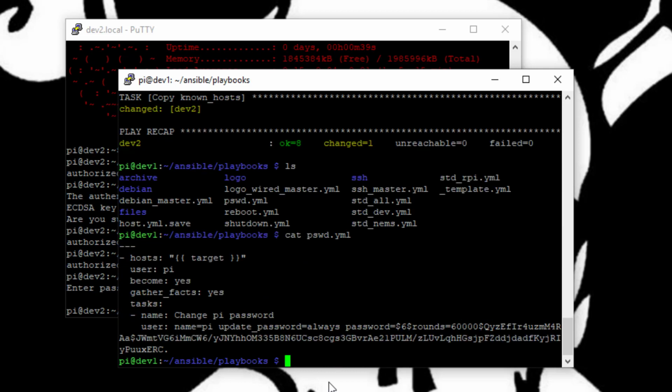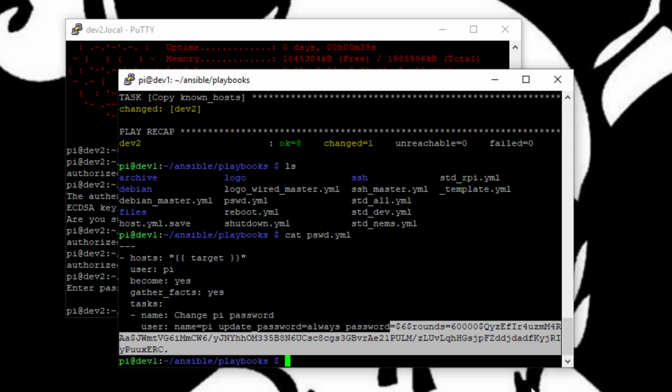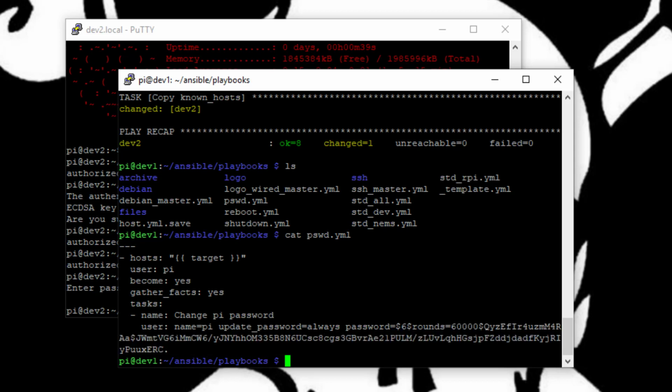So now here's a little bit more advanced one. This is to change a user password on the Raspberry Pis. In this case, it's user pi. Now everything will stay the same except for this highlighted bit here, and that's a hash. Ansible will not allow you to push clear text passwords into user accounts. So this one requires a little bit of a setup.